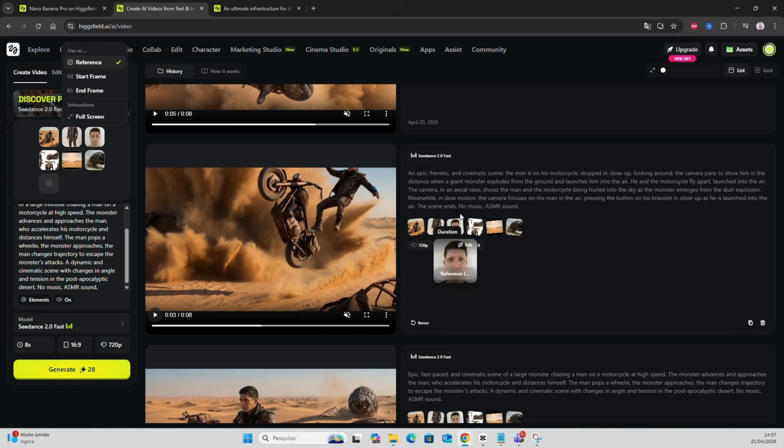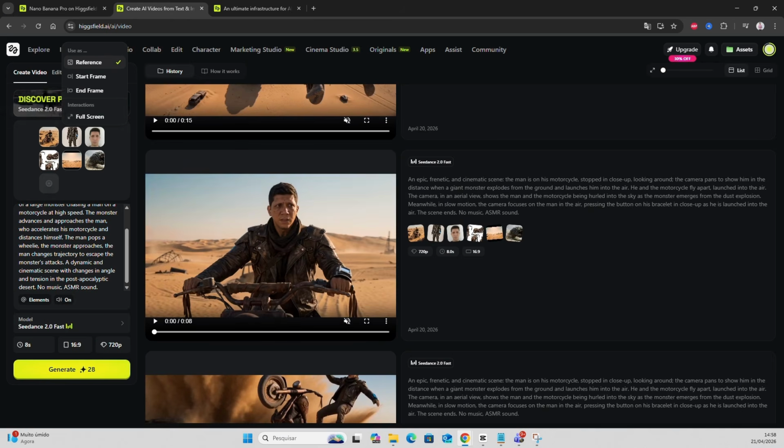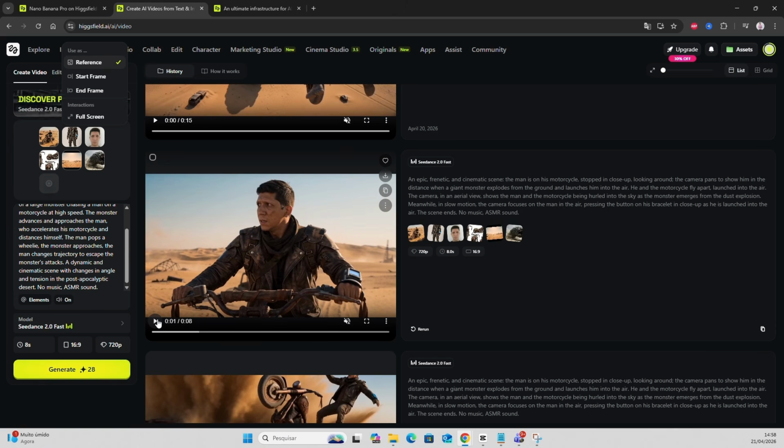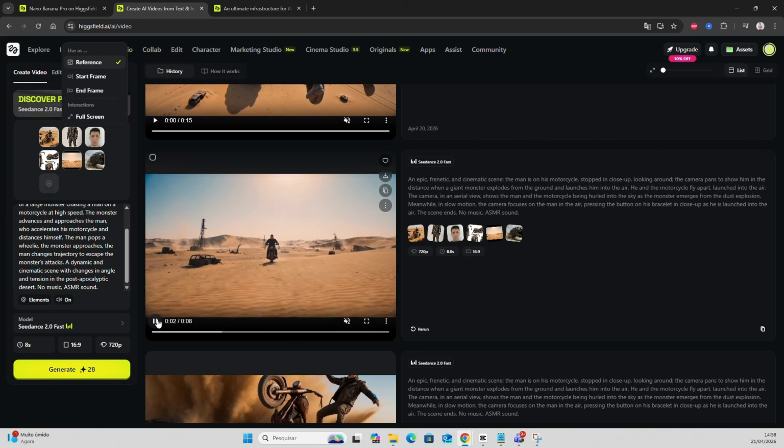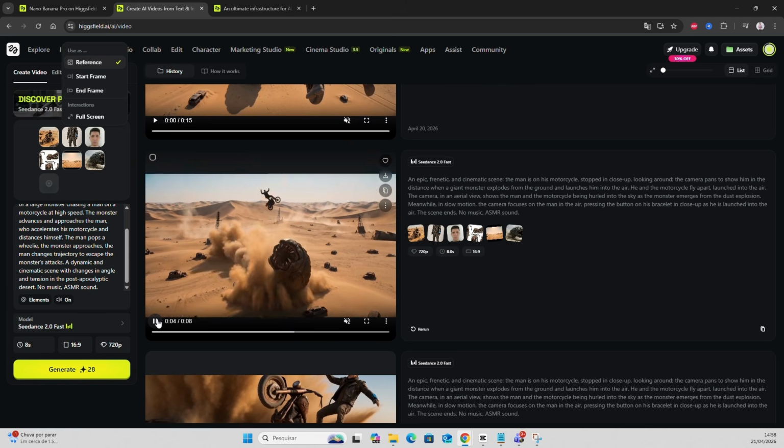So I tried again with the same prompt. Let's analyze the prompt. In this case, the scene already starts to unfold the right way for this particular man. The motorcycle is stopped. Then the man looks around. Then the camera moves to show him from a distance, and that's exactly what the camera does. When the giant monster bursts out of the ground and throws him into the air, that's exactly what happens. He and the motorcycle get separated. That also happens.